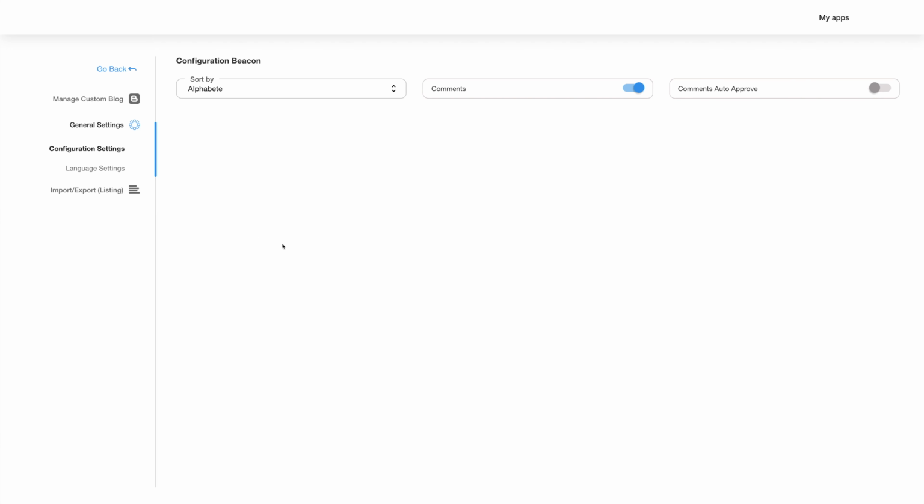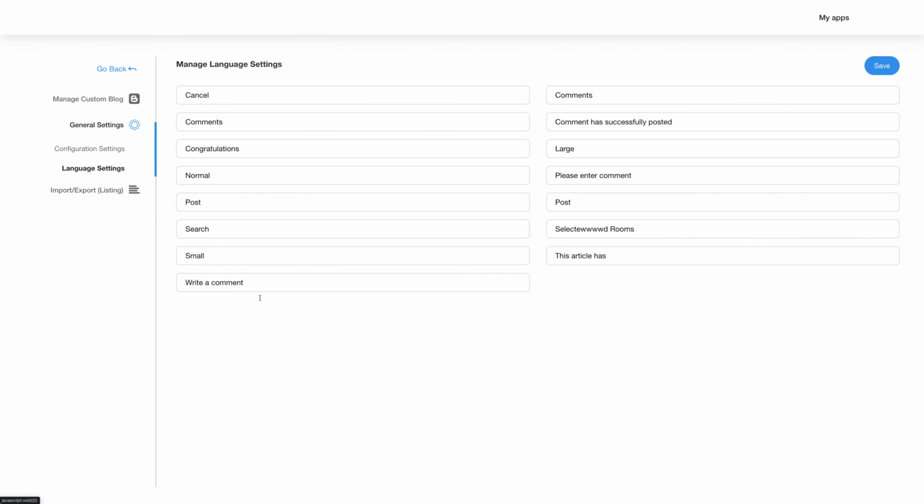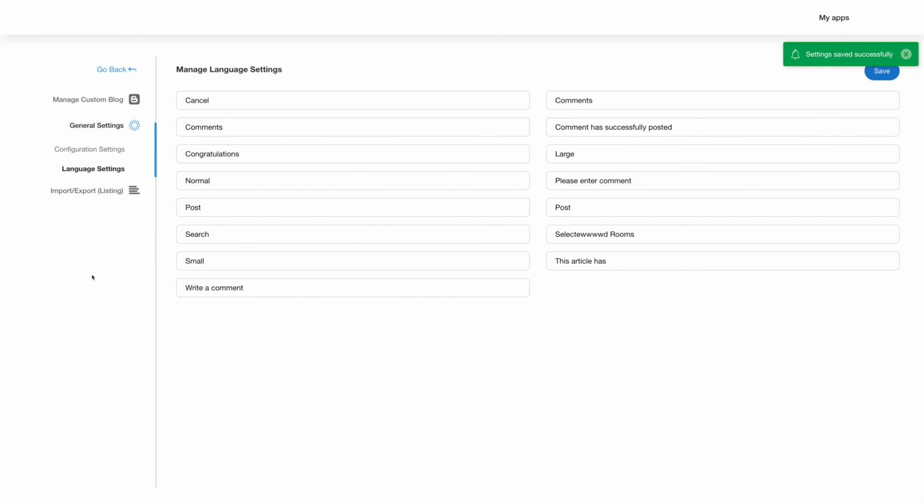Now let's move to the language settings section. Please note this language settings is specifically for the custom blog option. Here you will see all the default text currently being displayed on your app. If you want, you can change the language settings from here.